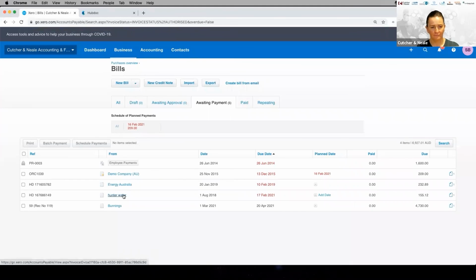The Hunter Water one, I didn't publish it. I'd already published it previously. That's now sitting there waiting for us as well. So we didn't have to do anything. Once that's auto synced, they're sitting in there for us.